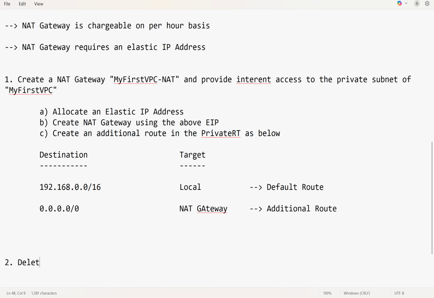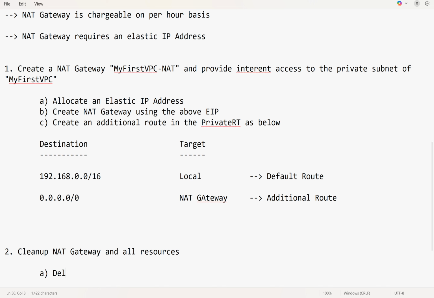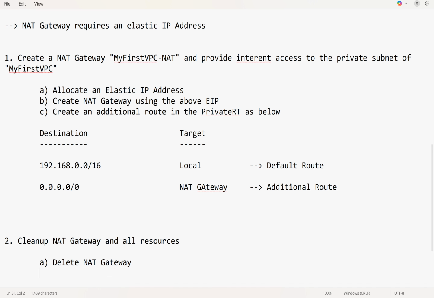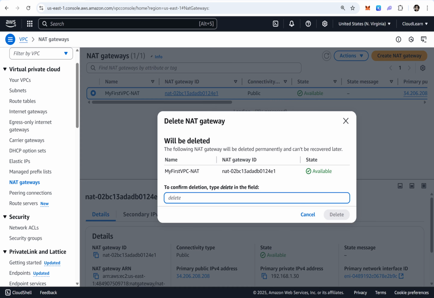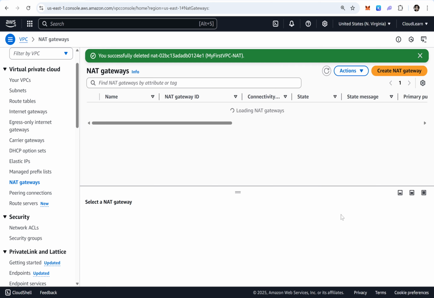So here, clean up the NAT gateway and all resources. First thing, delete the NAT gateway, and the second one, release the elastic IP address, right? Okay, how to do that? Just go to the VPC, click on NAT gateways, select your NAT gateway, actions, delete NAT gateway, and for the confirmation, type delete and then click on delete.